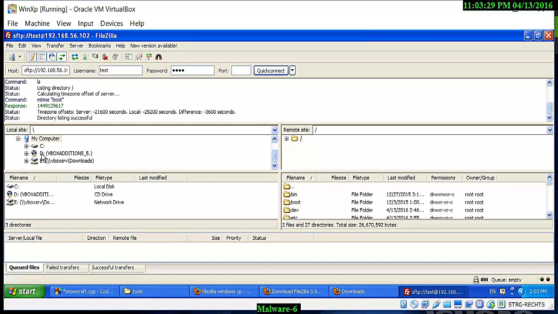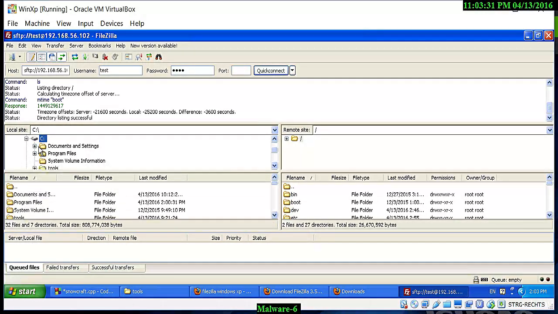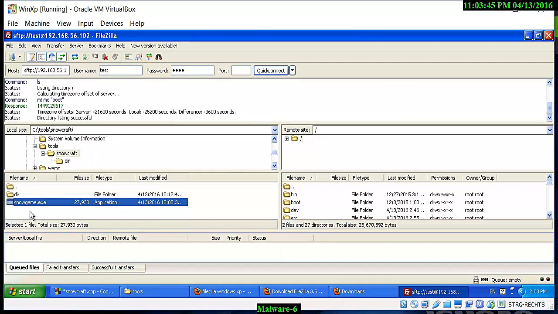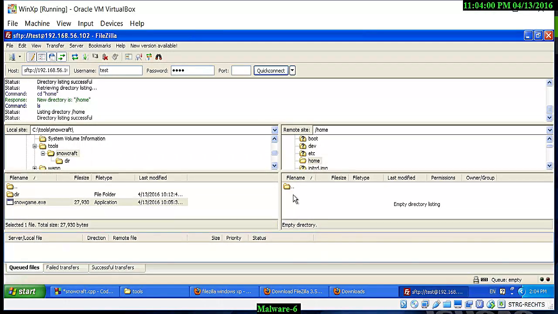Let's go back to the top level. But for now, we want to get the tools folder, the snowcraft. We see in that snowcraft folder we have snow game. So for now, I will stop this video. We have found the file that we need to FTP to our web server. In the next video, I'll start moving that file to the appropriate folder on the server.